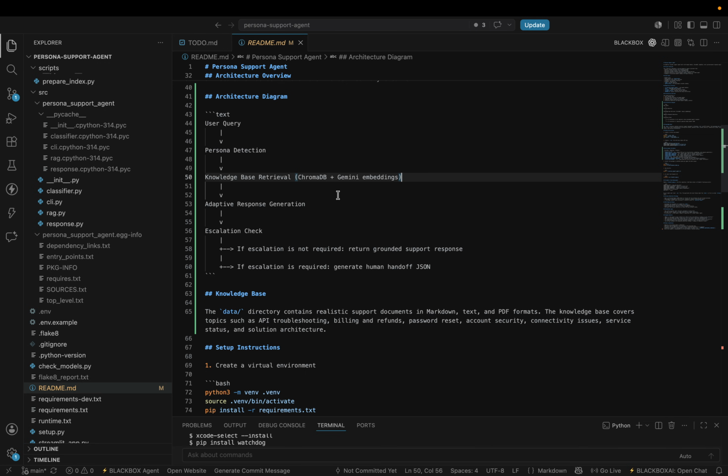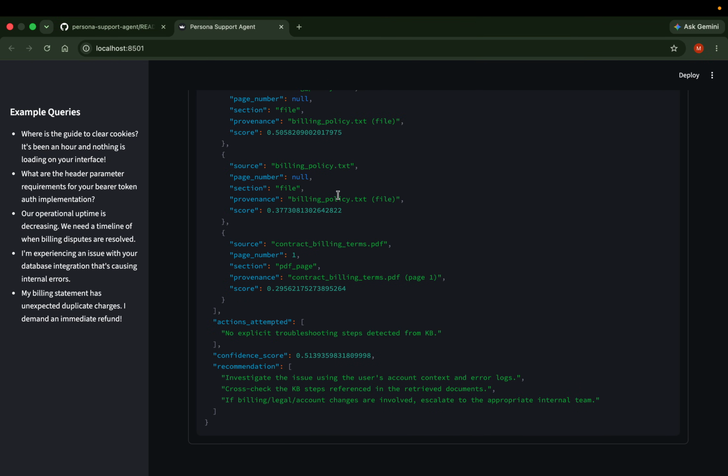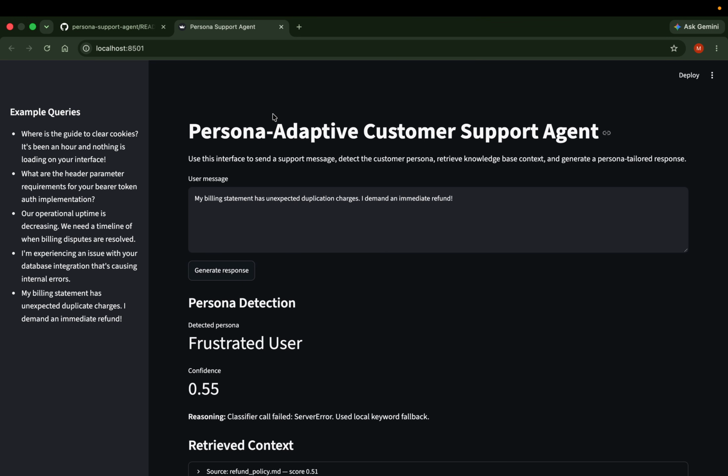So the conclusion I want to give is, to summarize, this project implements the complete workflow required in the assignment: persona detection, RAG based knowledge retrieval, persona adaptive response generation, escalation logic, and structured human handoff. The system uses Google Gemini for persona classification, response generation, and embeddings, and Streamlit for the interactive user interface. The project supports both CLI and Streamlit interfaces.